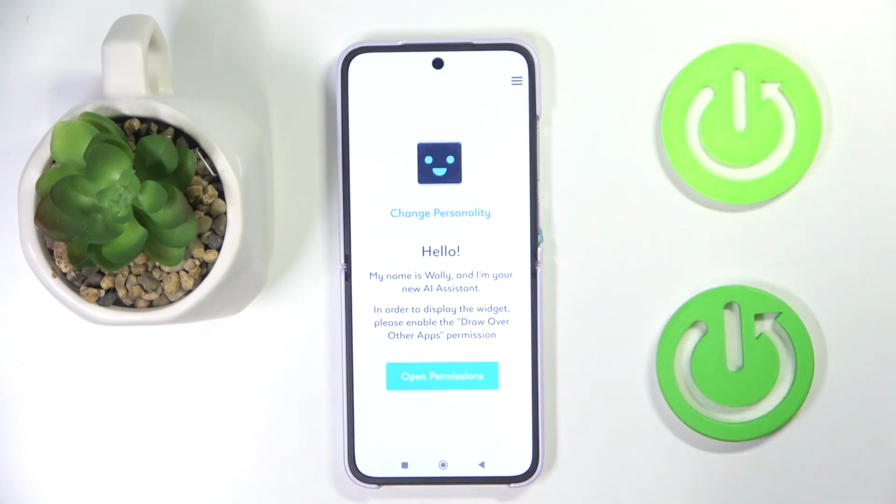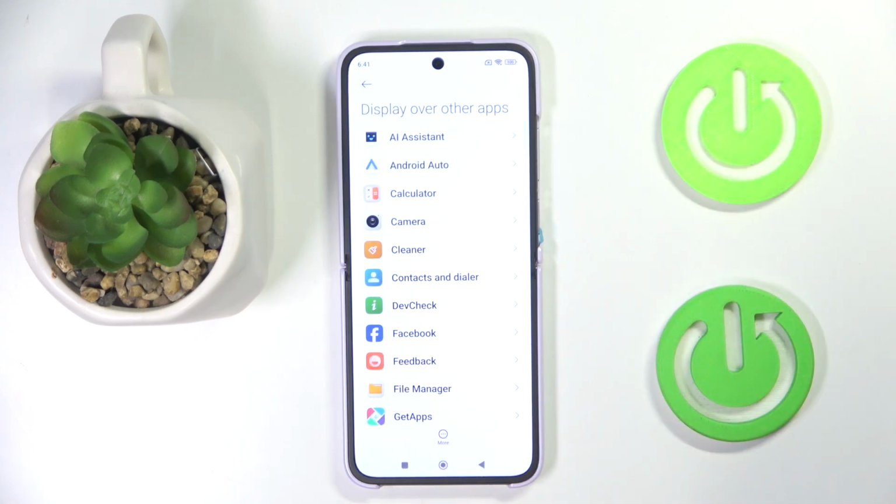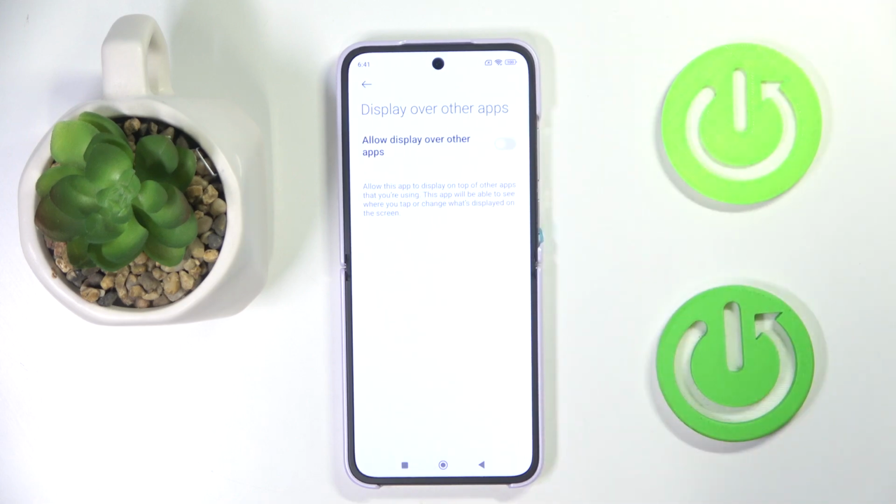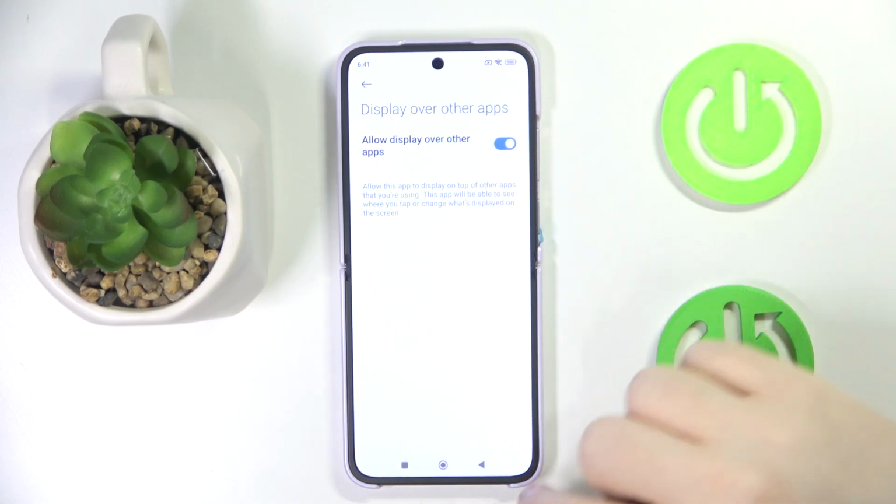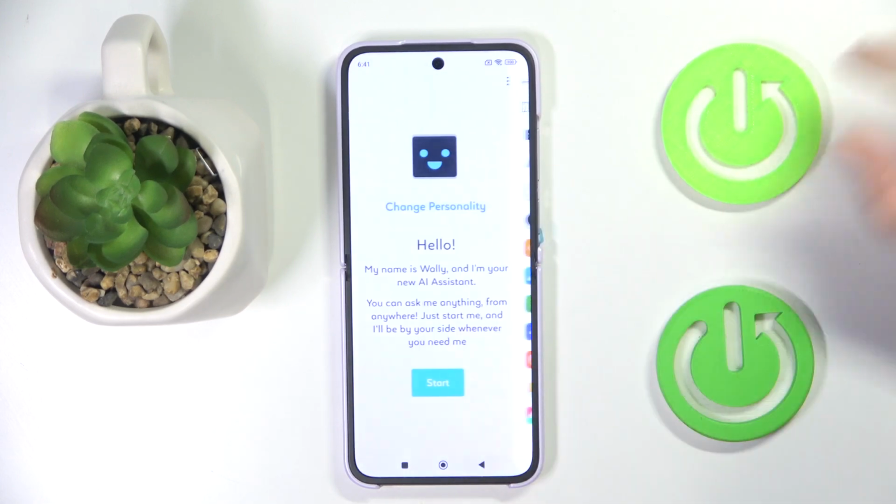And then you can click on this button to skip introduction, then you can click not now, and now you can click open permissions. Here you have to select AI assistant, and now you have to allow this app to display over other apps, and then you can go back, and now go back again.